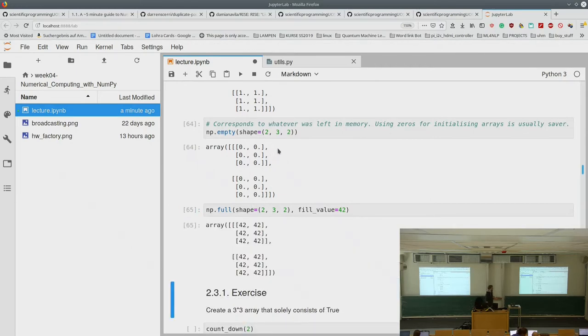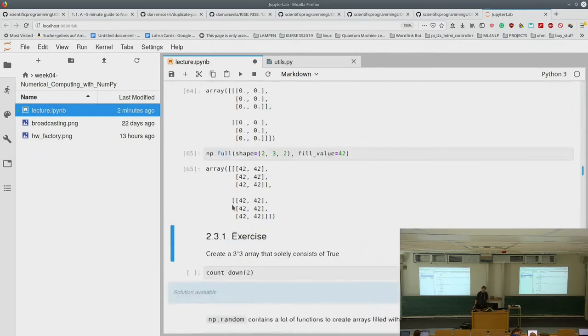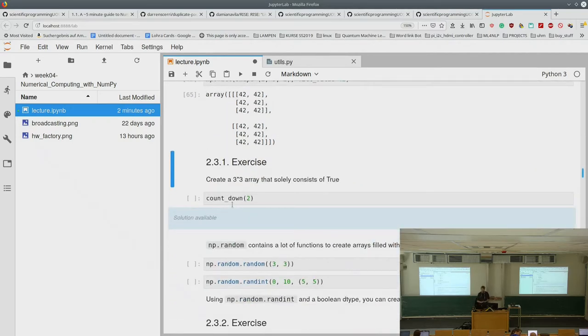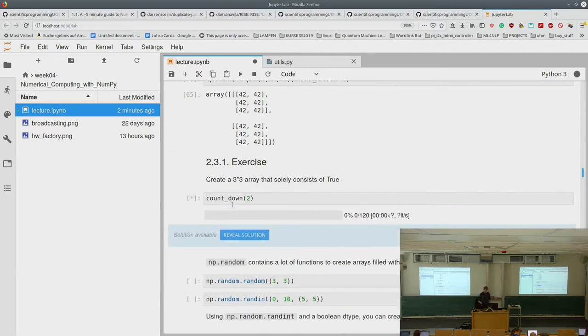Okay, there's also the function np.full, which can take a shape and a fill value, which is basically the same as using np.ones times this fill value. Okay, so an exercise: create a 3x3 array that solely consists of twos. That should be rather quick, I hope.